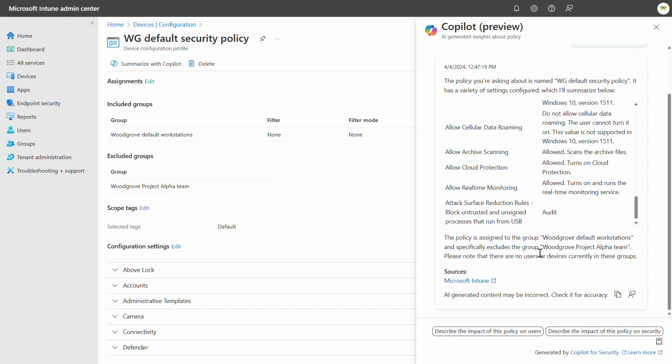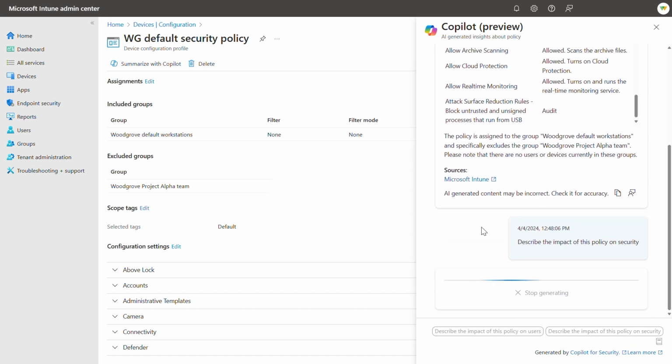Now, I'm going to look at some of the other scope prompts that are available in the policy summarization flow. There's 2 other questions here, and I'm going to ask this bottom one, and I'll talk about what this means. So I'm asking Copilot to describe the impact of this policy on security.